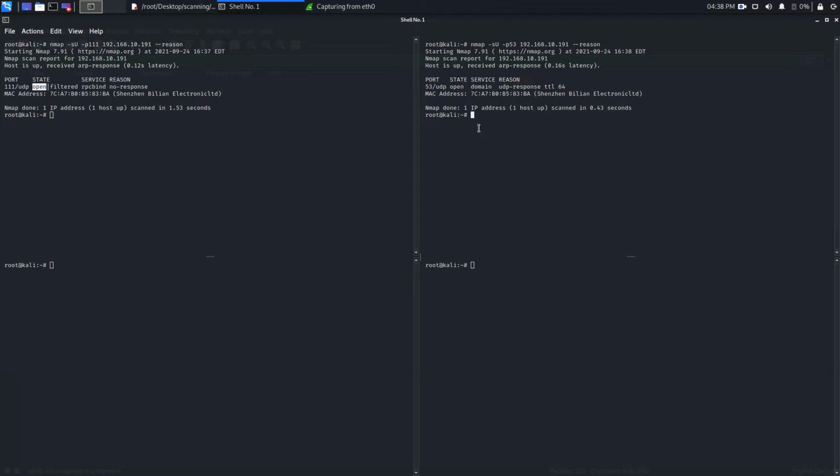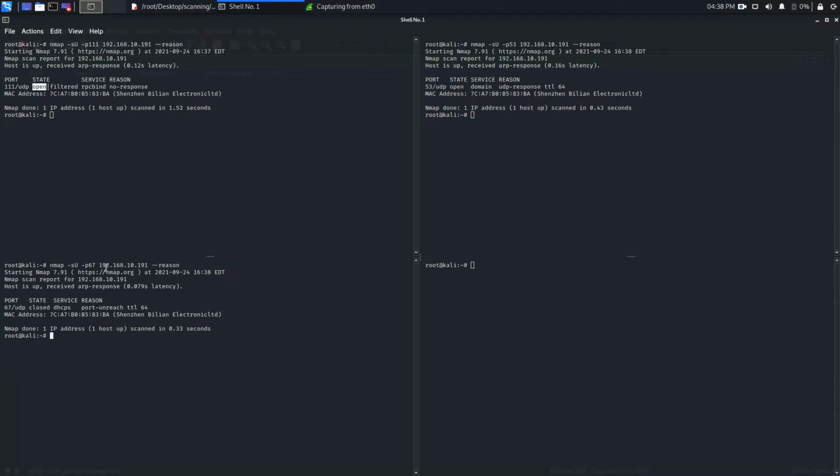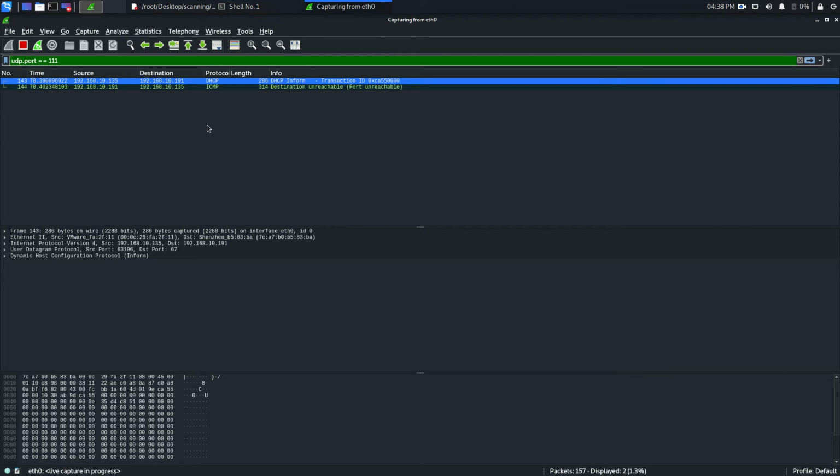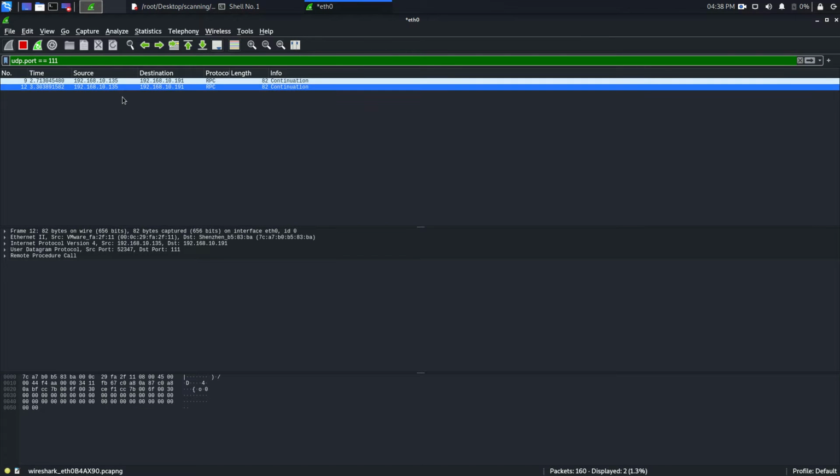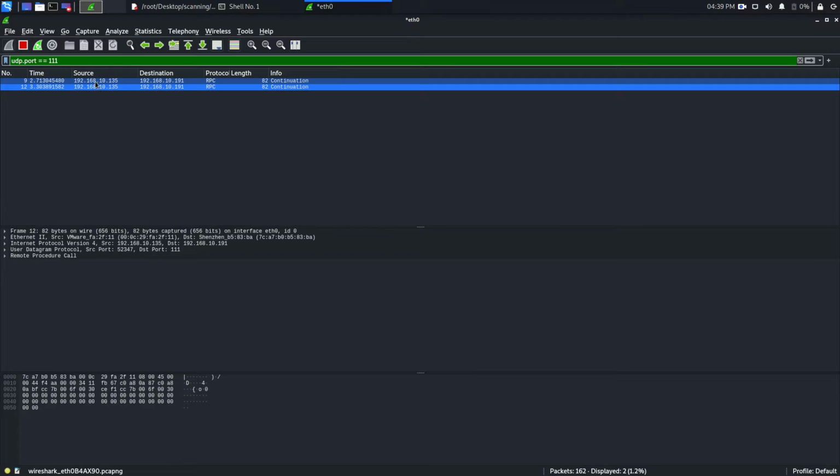Okay, and now we run nmap -sU -p 67 192.168.10.191 and --reason. So here you can see why we got the port is closed, because we got the ICMP unreachable reply or response. Okay, so let's go to the Wireshark and we can see this.